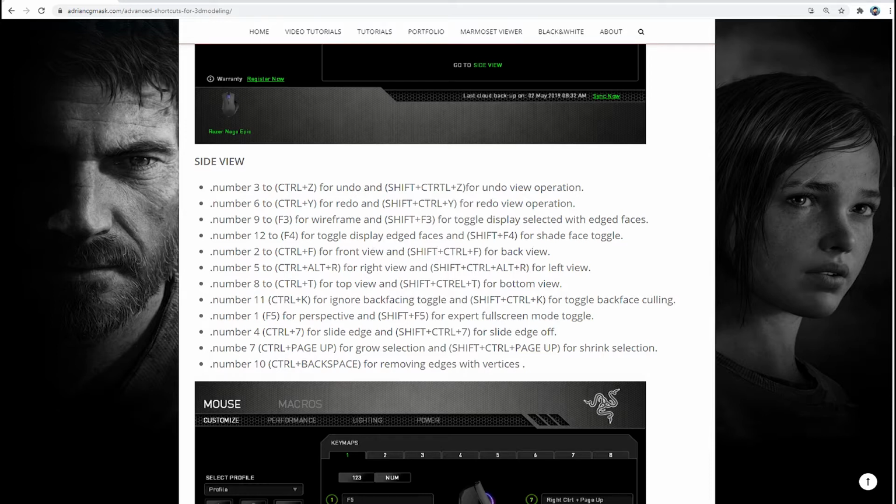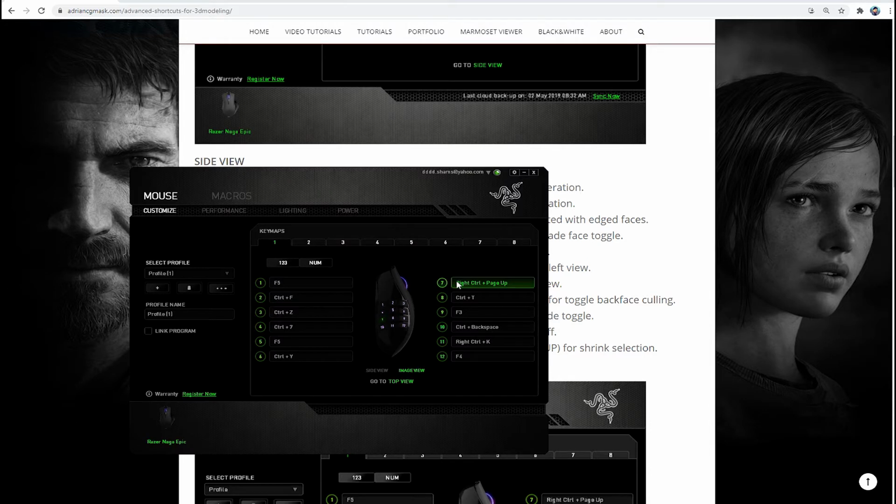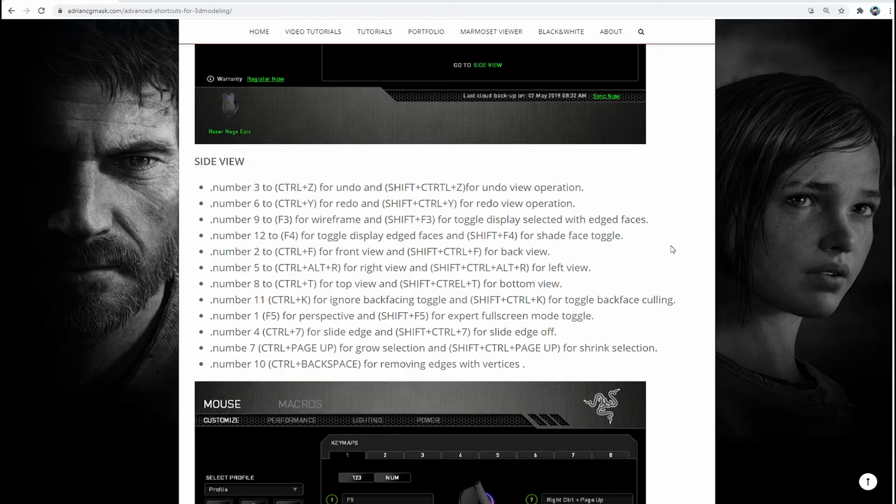Now if I hold Shift on my mouse, number 3 will undo the viewport camera. Shift 6 on the mouse, it will redo the viewport camera. And Shift number 9, it will toggle display selected with edge faces, and Shift number 12, it will enable shaded face toggle. Awesome. Very exciting stuff, guys.